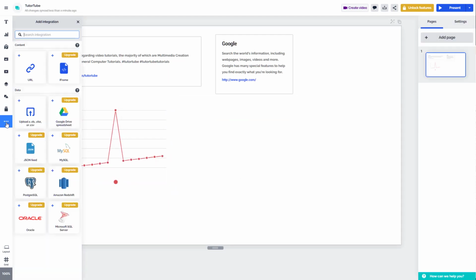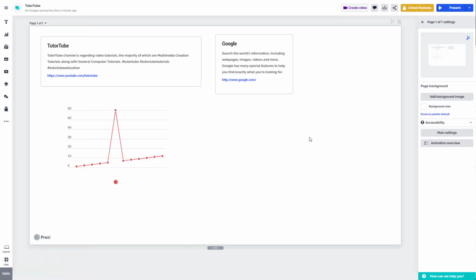And that is how you can add in integrations inside of a Prezi Design project.